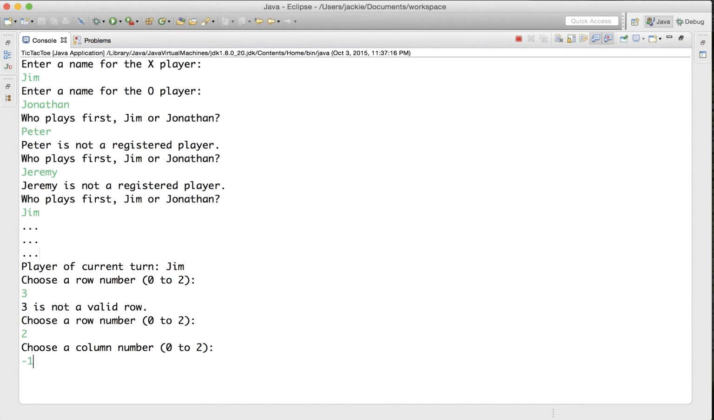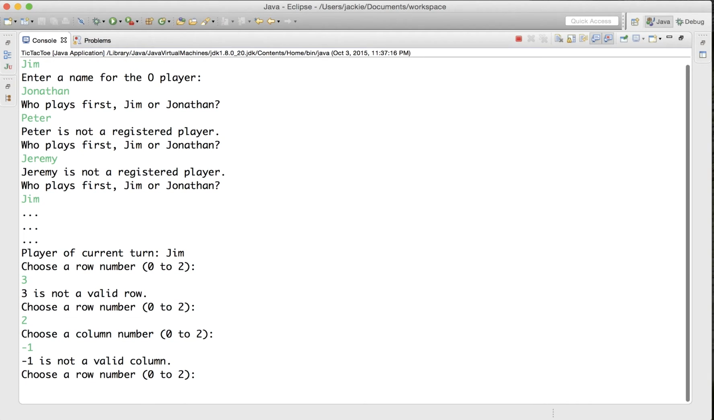Now let's say I enter an invalid column number. In this case, you're going to restart the process from prompting the user to enter a row number, rather than just a column number. So when I say -1, you would say -1 is not a valid column. Now you see we start over again by prompting the user right from the beginning to enter a row number.